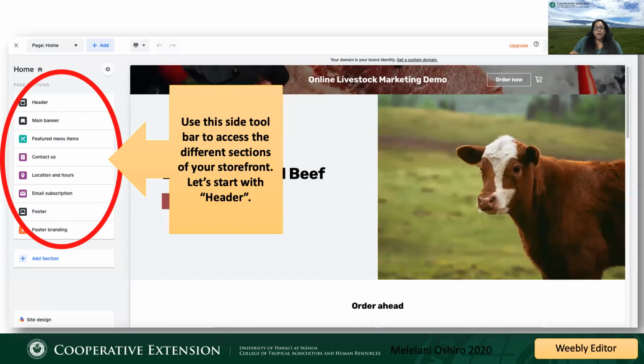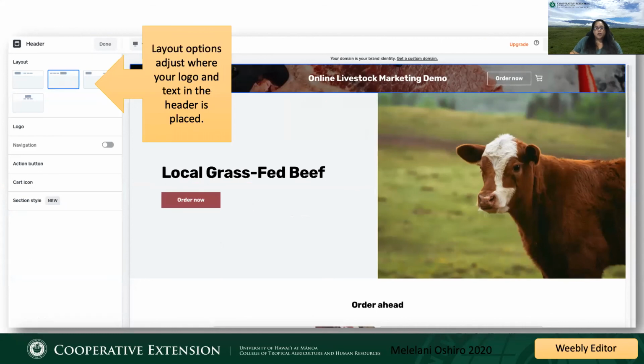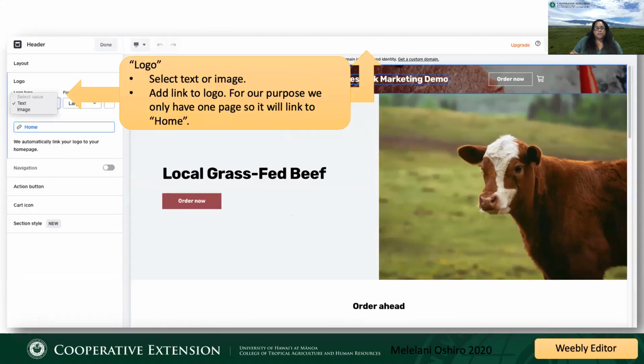Use the side toolbar to access the different sections of your storefront. We're going to start here with the header. Layout options adjust where your logo and text in your header is placed. The logo can be either a text or an image, and you can add a link to the logo. For our purpose, we only have one page, so it'll link back here to home.